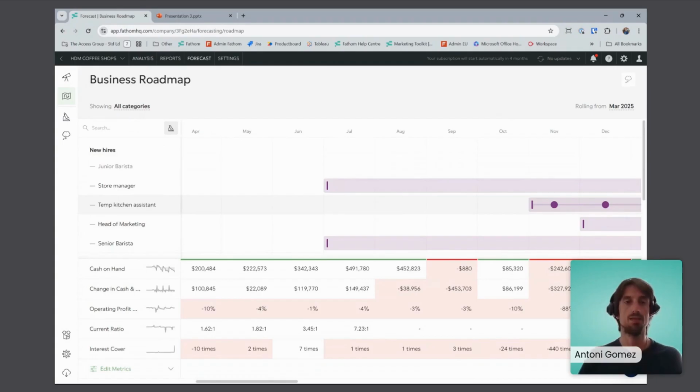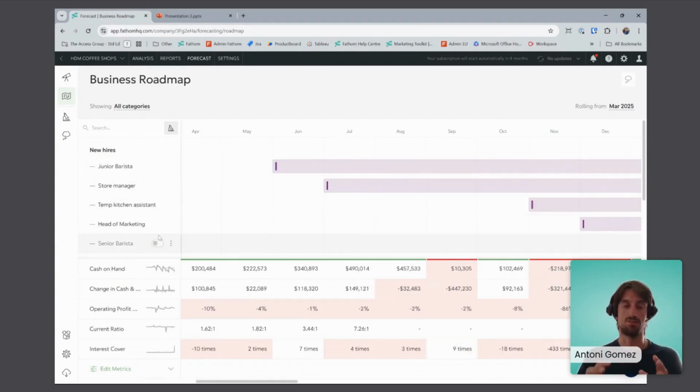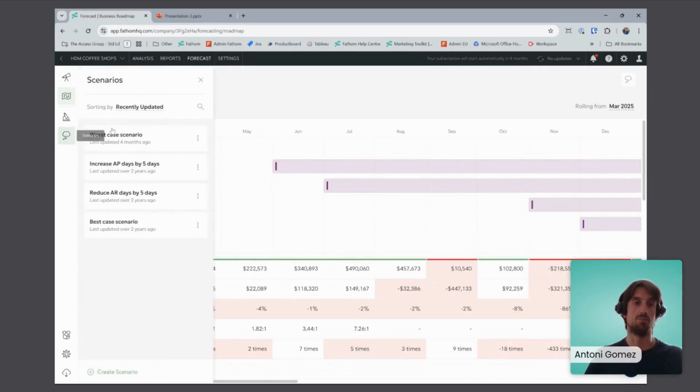Now, the other thing we might want to do with this is create fixed versions of the world where I do or don't hire the junior or senior barista. And that's where we can use Fathom's scenario planning. So up here, if you look at the bubble, we've got the scenarios. And when I click that out, I can see the ones I've already built, which I've got best case and worst case, and what happens if I improve my AR or AP days.